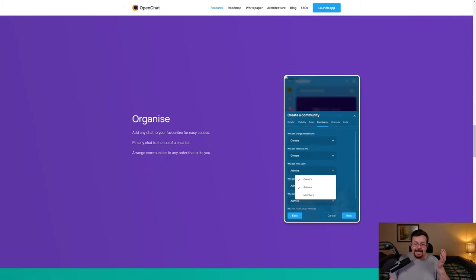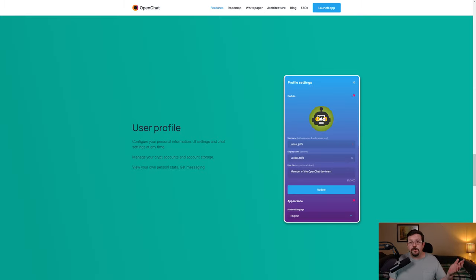Organize by adding any chat to your favorites for easy access. Pin any chat to the top of a chat list. Arrange communities in any order that suits you. Configure your personal information, UI settings, and chat settings at any time. Manage your crypto accounts and account storage. View your own personal stats.